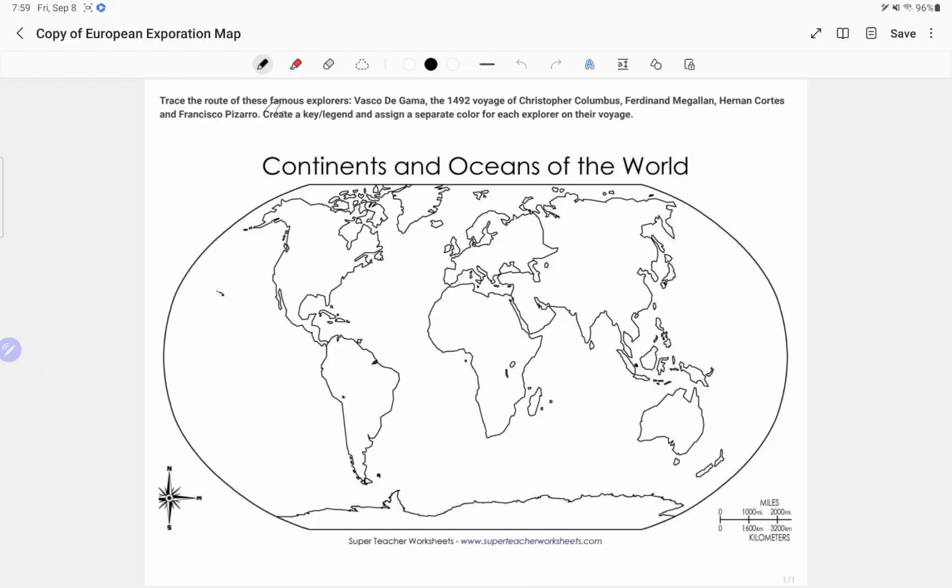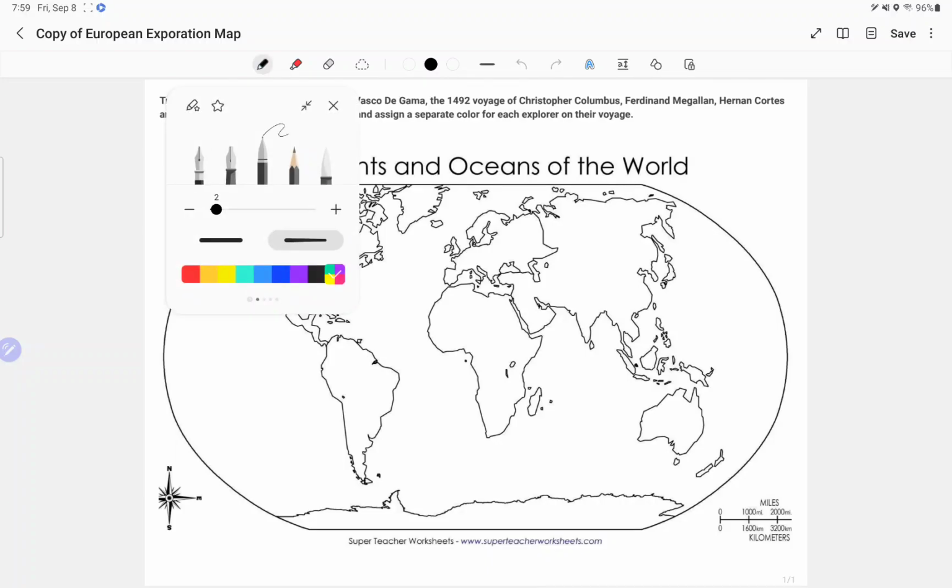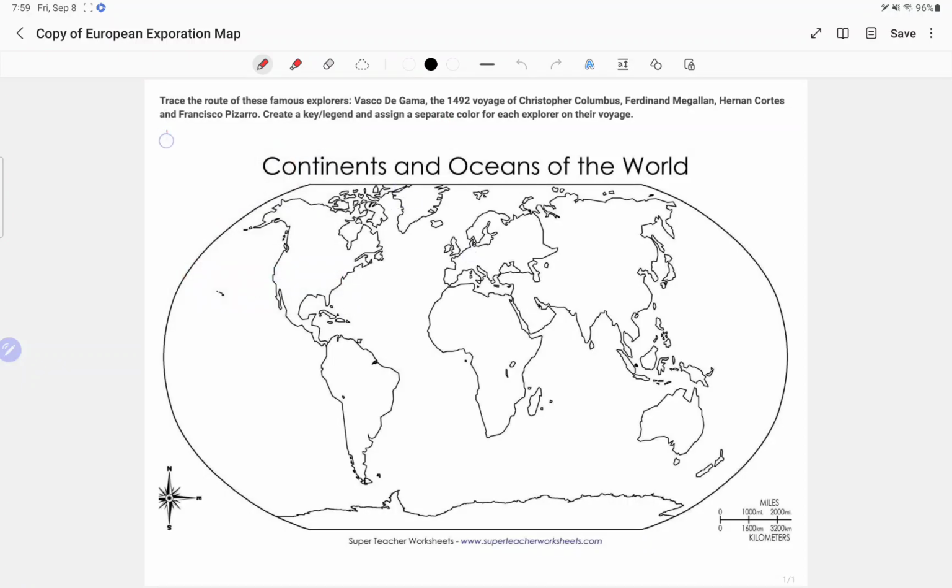So our goal here is to trace the routes of Vasco de Gama, the first voyage, the 1492 voyage of Christopher Columbus, the circumnavigation by Ferdinand Magellan, and then the journeys of the conquistadors Hernan Cortez and Francisco Pizarro. And then it says create a key or a legend and assign a separate color for each explorer. So I'm going to start by creating that legend. So I will do in red, and your colors don't have to match mine. You just need different colors for each one.